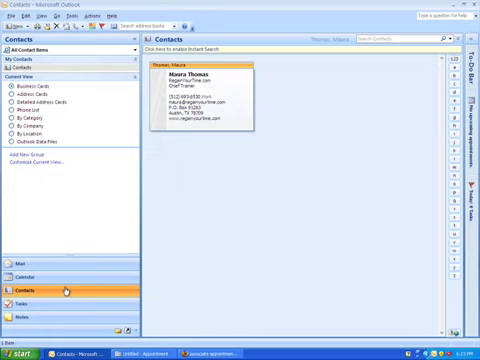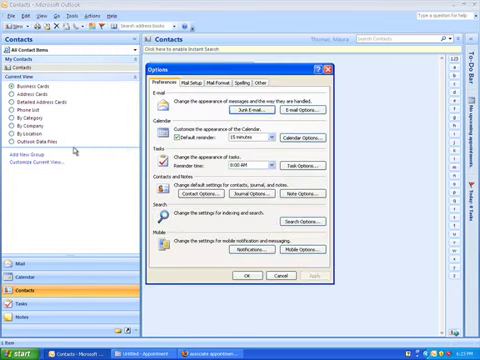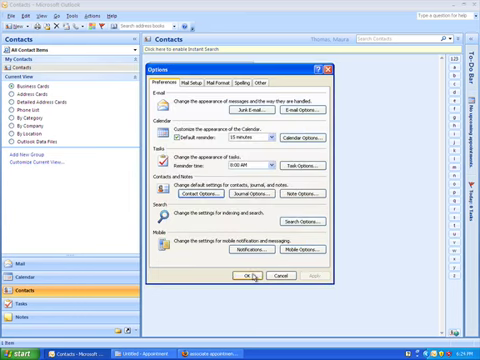I get a lot of questions about the contacts field in Outlook, so I wanted to spend a little time showing you some things about the contacts that you might not know. The first thing I suggest is to go to Tools, Options, select Contact Options, and then select Show Contact Linking on All Forms. Then click OK, and I'm going to show you why that's important.